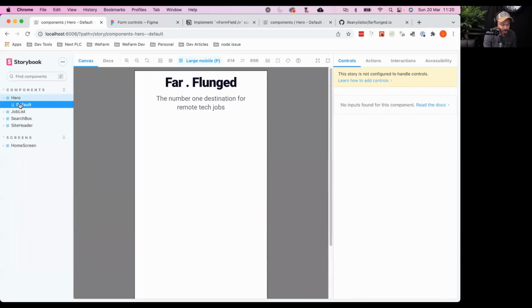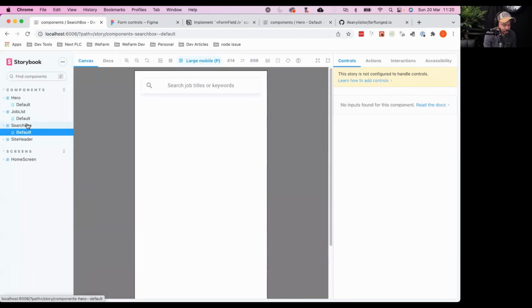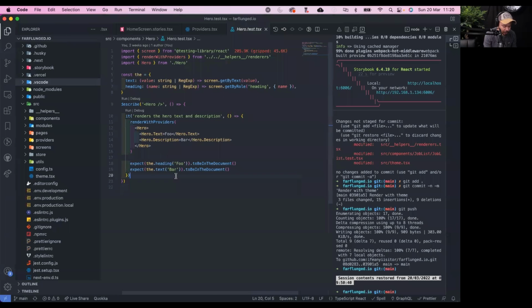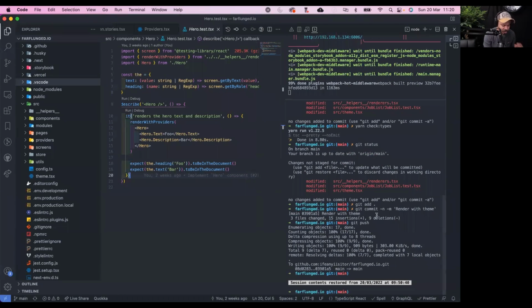Right now, these are the components that I have so far: my job list, a hero, search box, site header. I want to add another component, a form field component. Currently I'm on the main branch, but I want to do this as if I'm building as part of a team. So what I'm going to do is branch off the main branch to start building this component. I'm going to say git checkout with the B flag, which is to branch off the main branch.